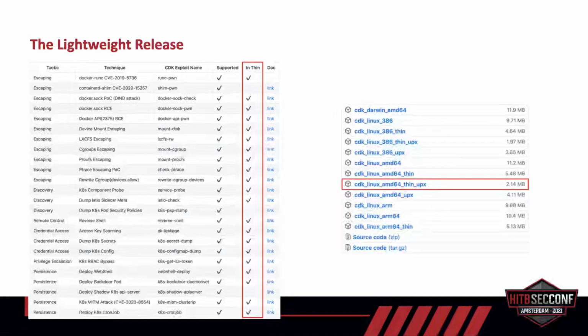In the current major release, we added a lightweight version of CDK. It's prepared for short-lived container shells such as serverless and functions. We added build tags in the source code and cut a few exploits to make the binary lighter, just a 2 MB file, but it contains 90% of CDK exploits. You may also pick useful exploits from the CDK source code to build your own lightweight binary.